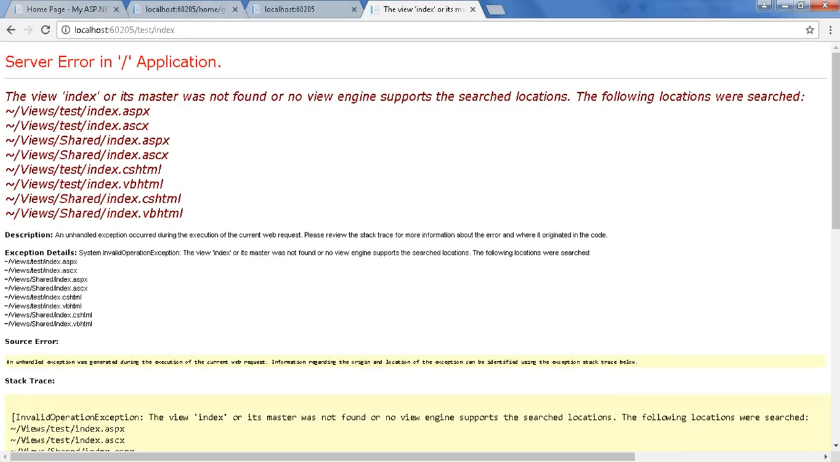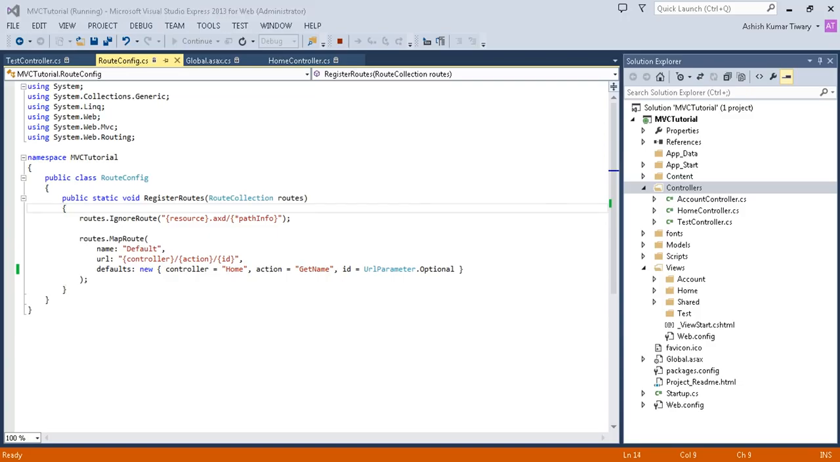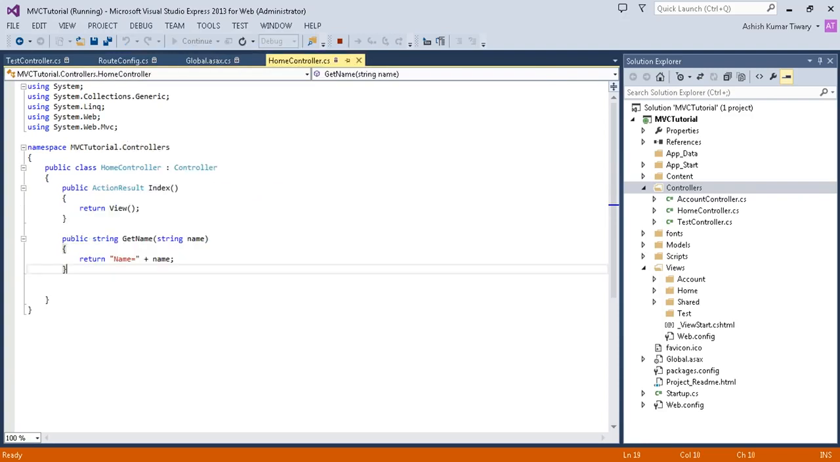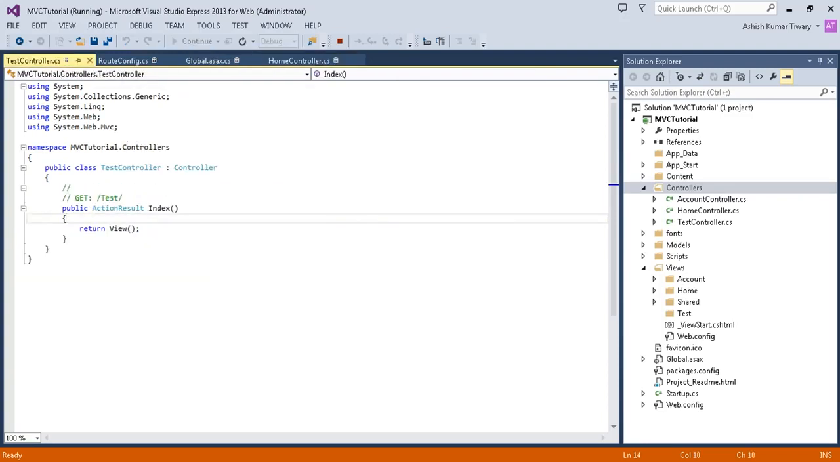And now I'm going to load this. Now it's going to give me an error message: the view index or its master was not found. Because I have not added any view for this index, and it's returning a view. So in the next video session I will discuss the view and the models.